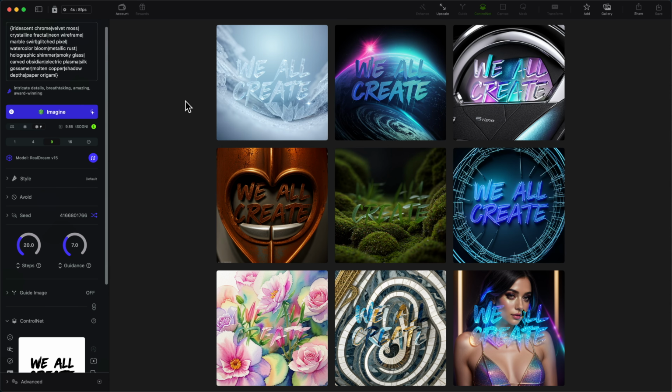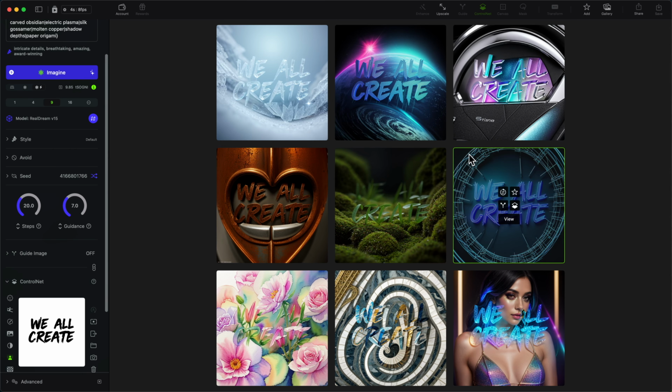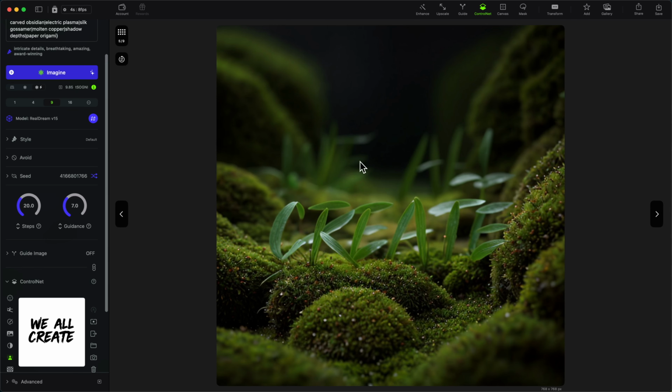Here we go. See, this is more what we're talking about. And again, you'll notice that it's not like we have dark text and a white background here. It doesn't matter at all. This one's actually really cool. You have the "we all" in the background, then "create" in the front. I actually really like that one. Wonder what it would look like upscaled. A little bit clearer. I like it.